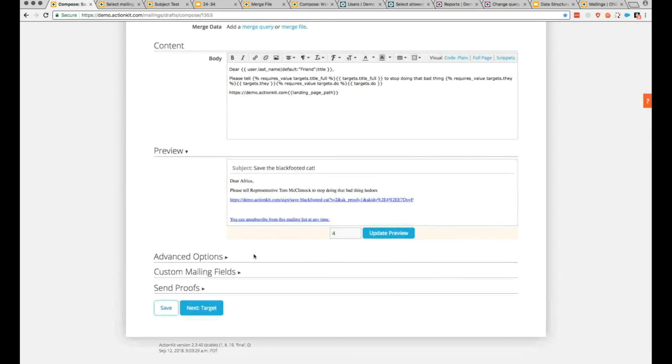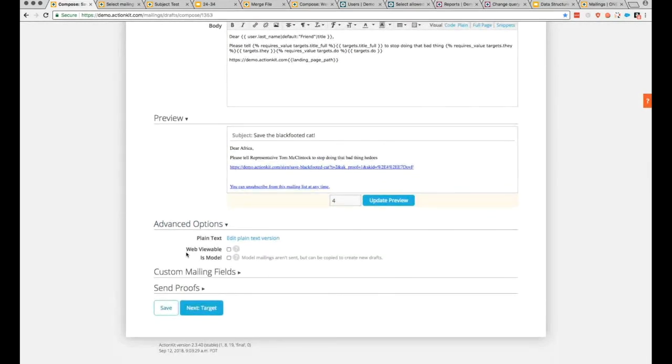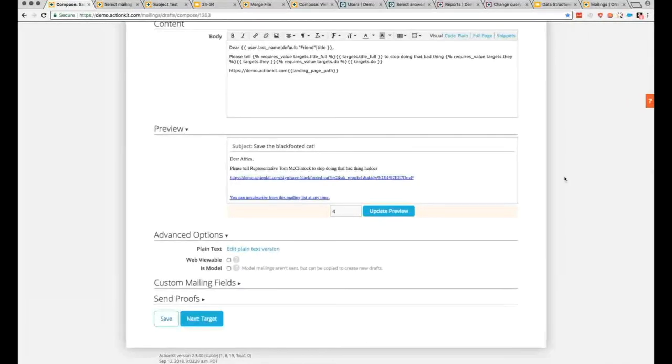So once I've created my mailing, I can check out my advanced options. The main one here that's relevant is web viewable. I'm not sure if this is something you guys do, but if it's incorporated into your template set, you can have a link there that says, click on this link to view this mailing in your browser. So that could be a best practice for reading on devices or whatever. And by default, the mailings are responsive. There's nothing in there, so you can't really see it.